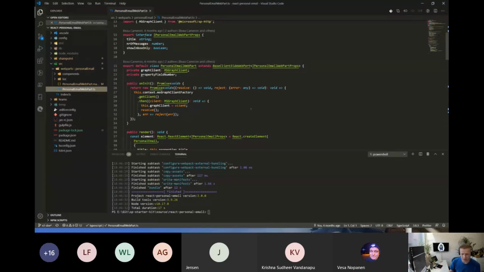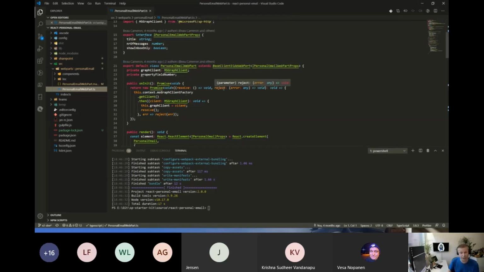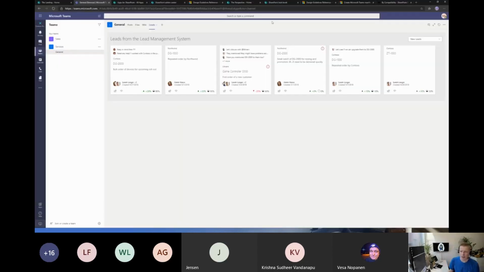Now, what do we do here? I'm not going to modify the code too much, but as an example, this is a simple web part which can be exposed in SharePoint as well. Let's have a look at what this web part actually does in practice, first in SharePoint, and then we're going to modify that to be supported in Teams as well. So let me get in here.